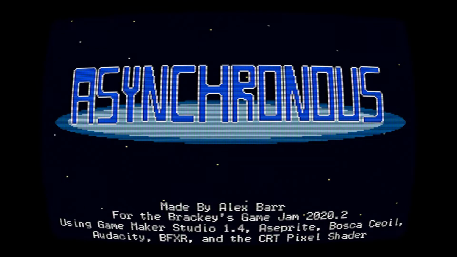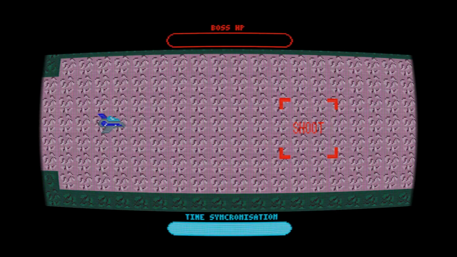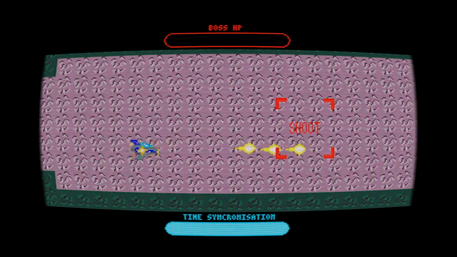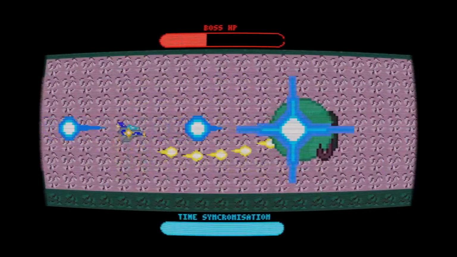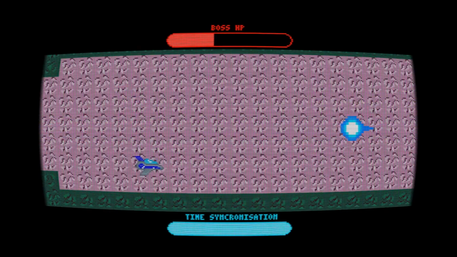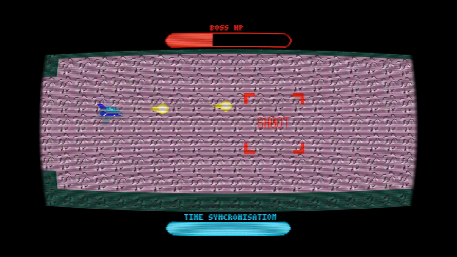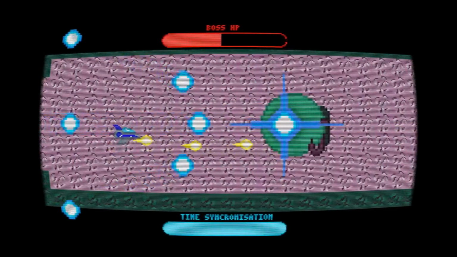So I made this game a few months ago for the Brackeys 2020.2 Jam, and the premise of the game was that it was a bullet hell space shooter game that played backwards. Or it was as if you were playing backwards, so if you shot a bullet, the bullet would end at the end of the screen and move towards the player. And it's like you're unshooting the bullet.